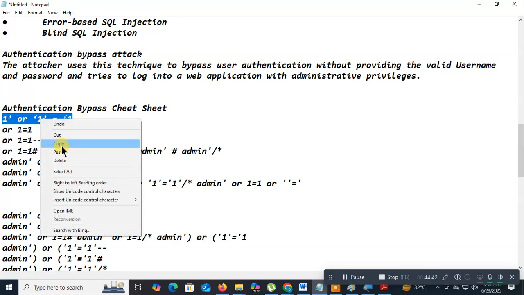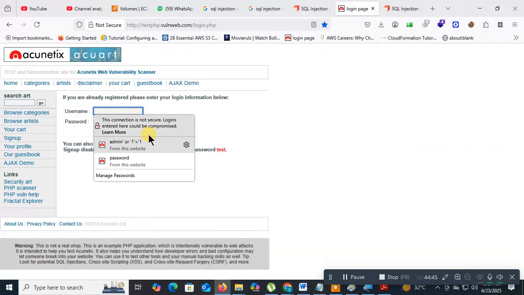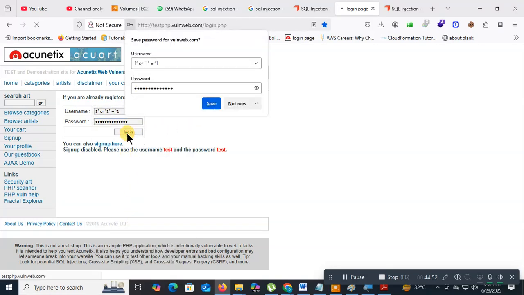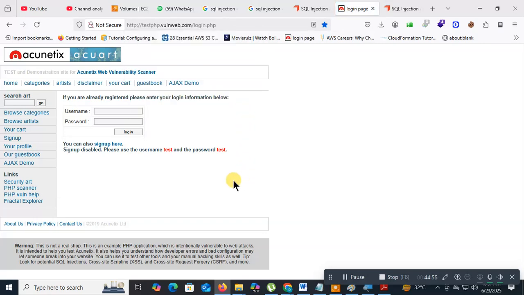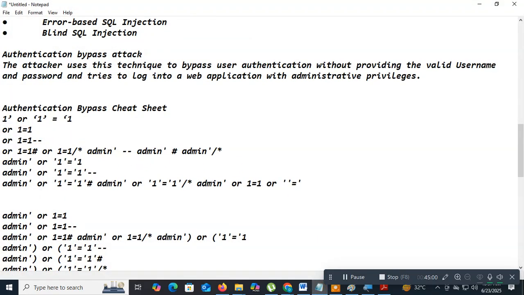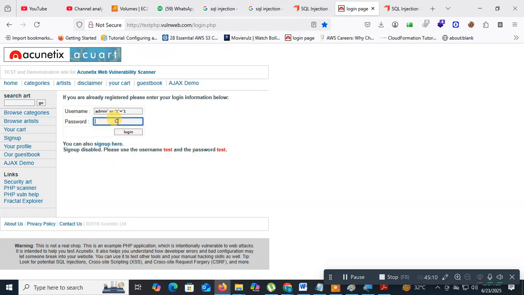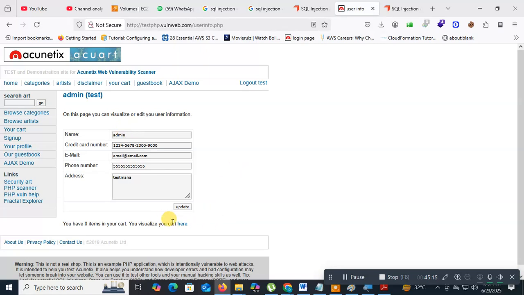So I just copy this malicious SQL query. I don't enter any username or password. Just paste here and paste here, then click on login. Anyone can try this malicious query. Now login. See this.